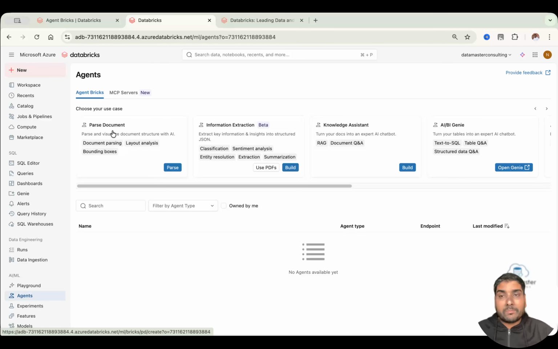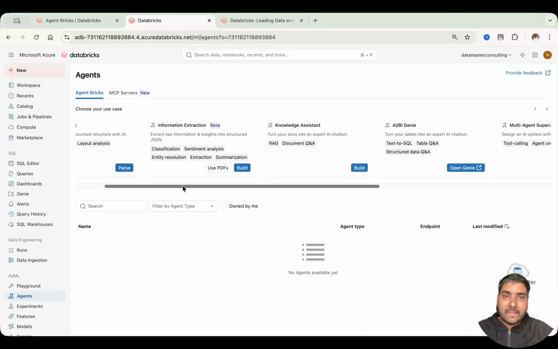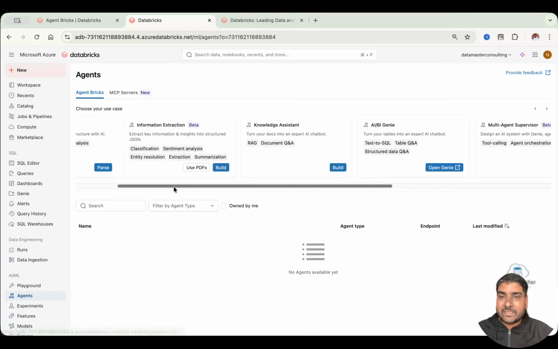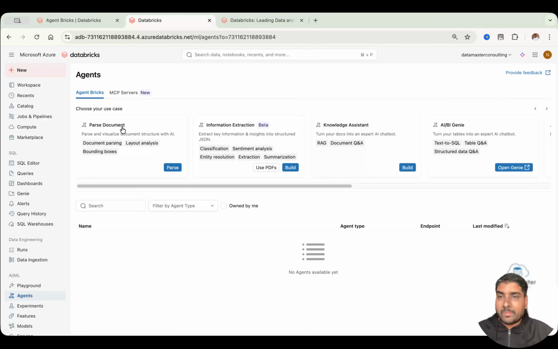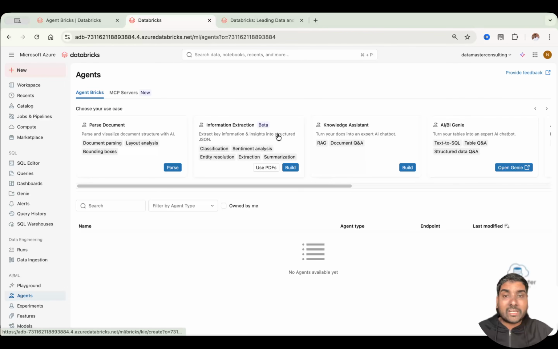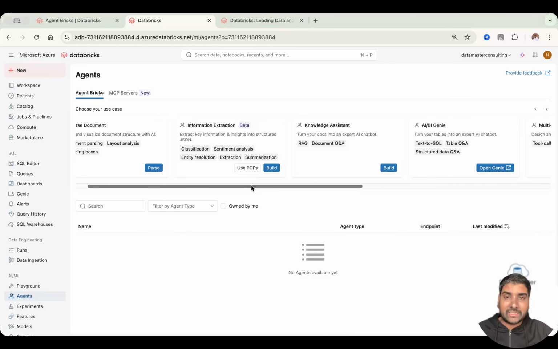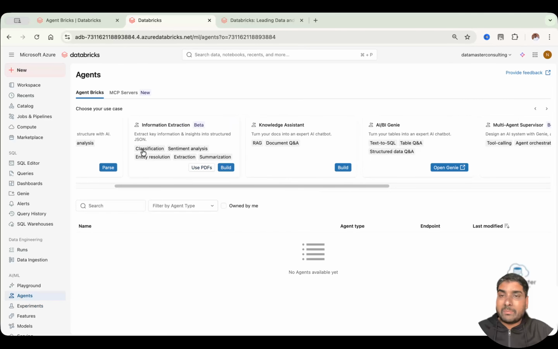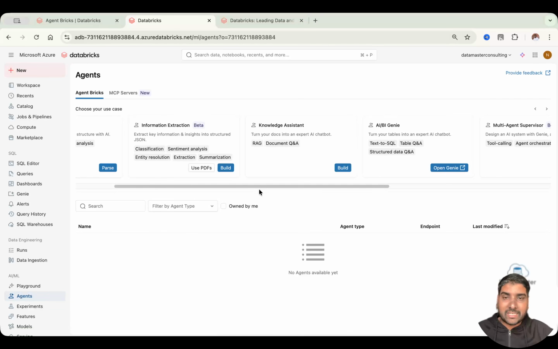First is maybe your parse document agent, and you have an information extraction agent. What does the parse document do? Parse and visualize the document structure with AI, and information extraction extracts the key information and insights into a structured JSON. So you pass any document or any PDF or any structured data, it gives you the output in a structured JSON. That's what the information extraction does. And the use cases can be for classification, for sentiment analysis, for extraction, summarization, and so on.